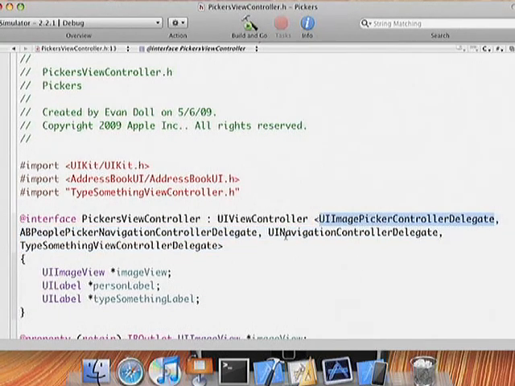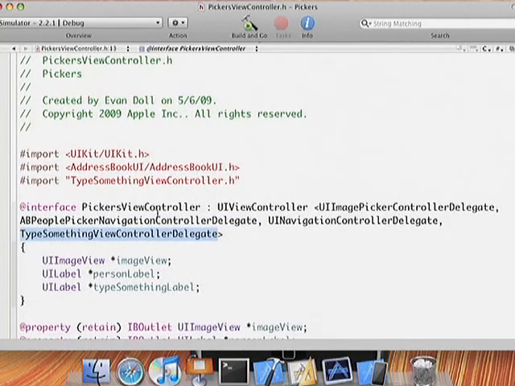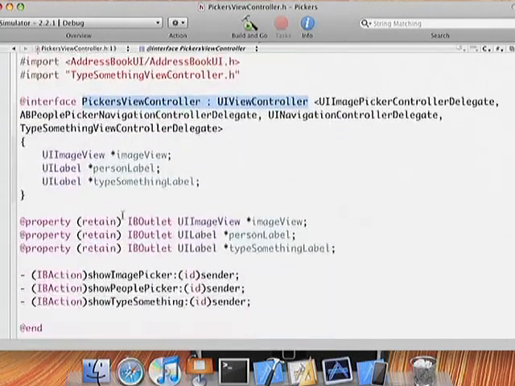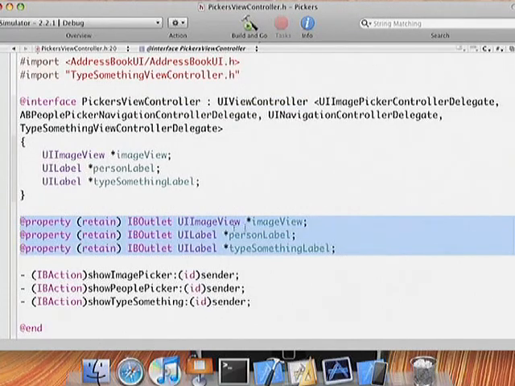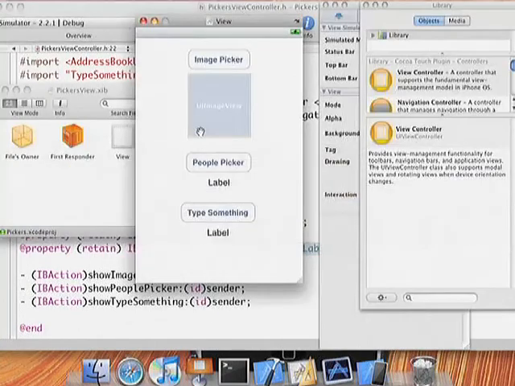So we're an image picker controller delegate, a people picker navigation controller delegate, and this other delegate protocol that we're going to define ourselves. But we're just a straight up view controller subclass. We've got a couple of outlets, which you are now intimately familiar with. We've got an image view, a person label, and a type something label. As we saw here, you can see them right here, 1, 2, 3.